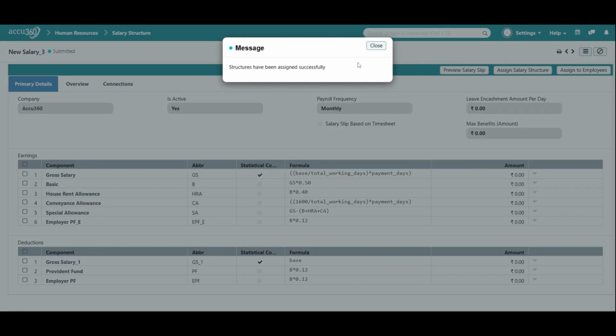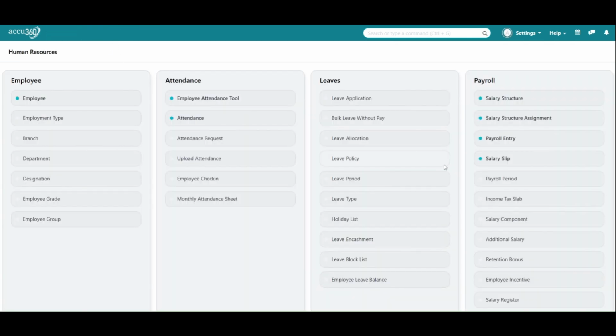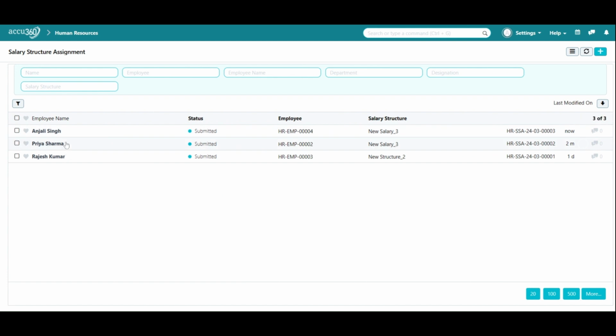Okay, so you can see the salary structure is assigned to each and every employee in the human resource department. Let's just go to our salary structure assignment and see, and here you can see the salary structure assignment is assigned to Anjali Singh, who is our only employee in the HR department. If we have multiple employees in the HR department, the software would automatically assign the salary structure to each and every employee in that particular department. So that's how we assign our salary structure to our employees.